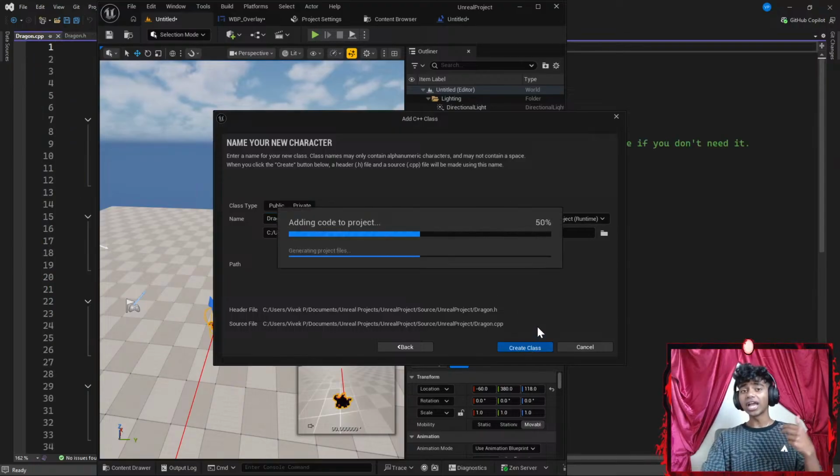Now I would have to add key controls for my dragon as well. Okay, let's see, I'm gonna go ahead and add project. Let's wait for it to add real quick.